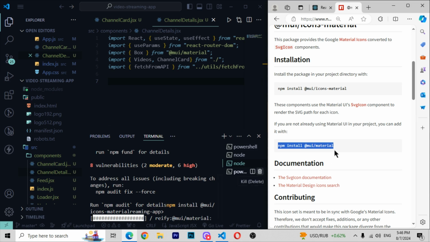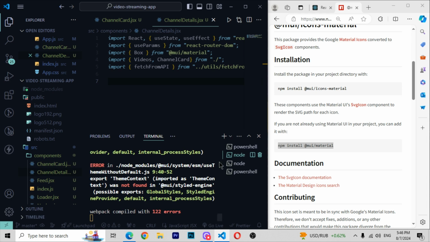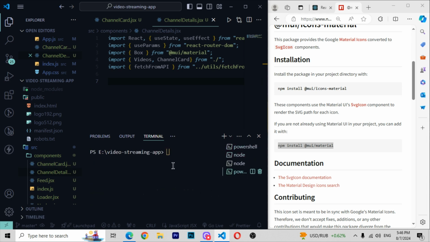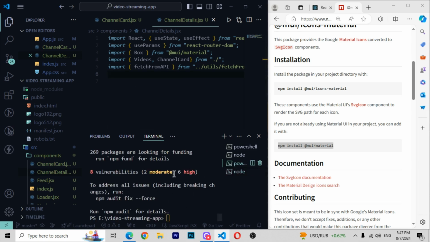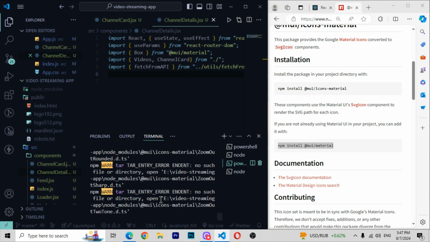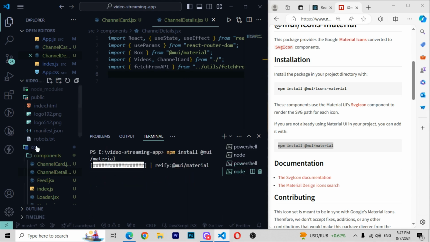You can also use the MUI material thing, and we'll be installing that as well, so that it should also be running. So simply I'll be moving here, and then I will be pressing enter to install this MUI material also in my React app. It will not take too much time. You can just see this has been installed. If I move here, it will also be installing in a while.